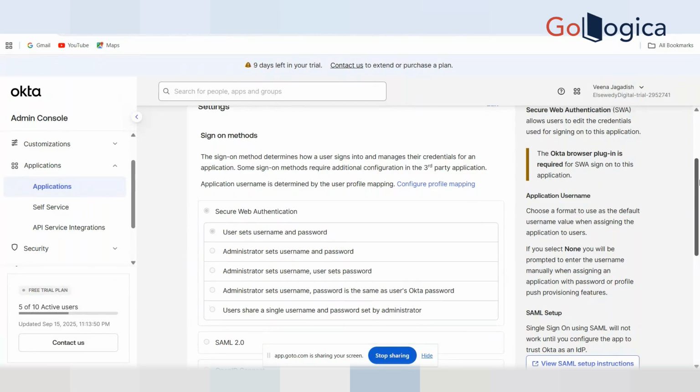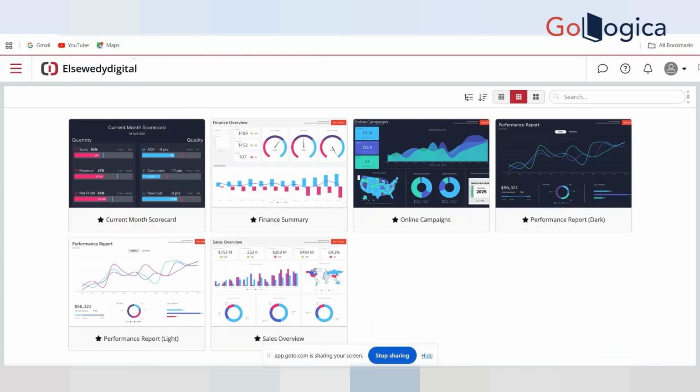And it is showing the same behavior, even after setting the first option. I mean, it's not showing. Just go again on that application. Sign out.